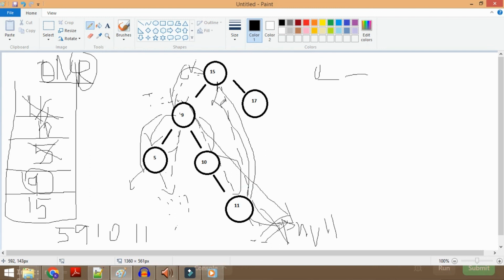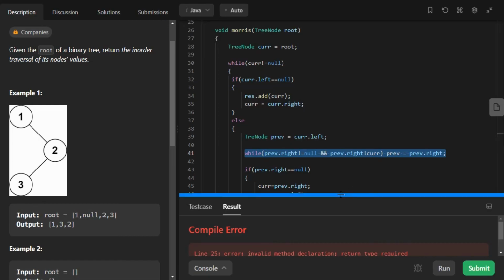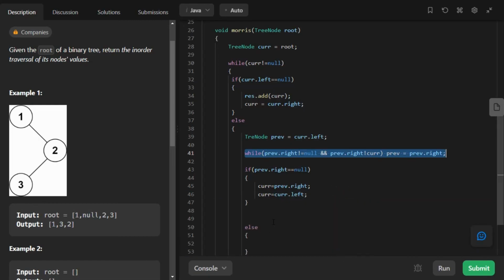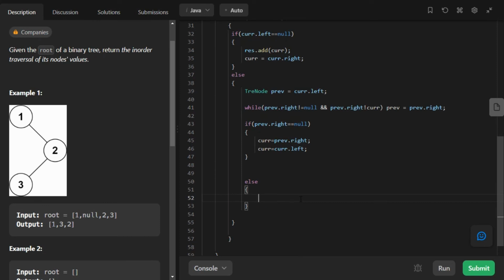Now that we have already made the connection, once we traverse this particular node and come back to this point, we will see this connection has already been made. So it is not pointing to null, it is pointing to the current node, this particular node. If it is pointing to this point, then at that point as well we want to come out of this while loop. And that's where this else part is going to come into the picture.